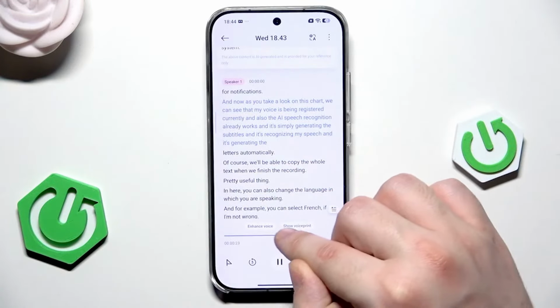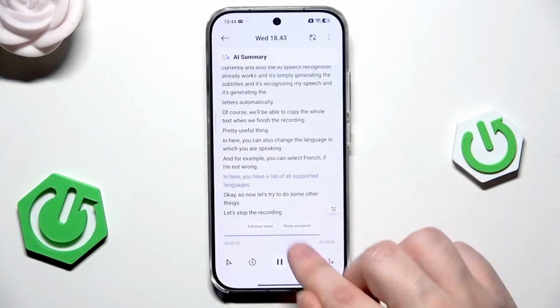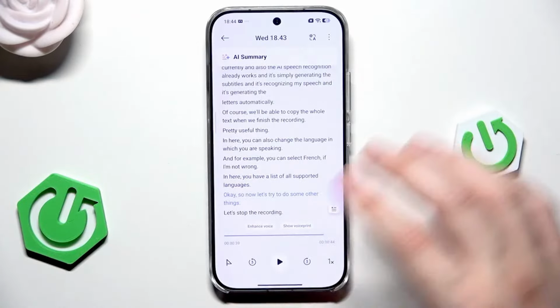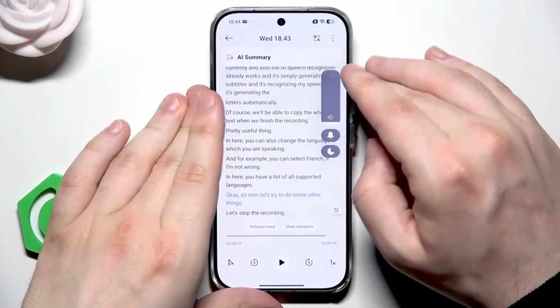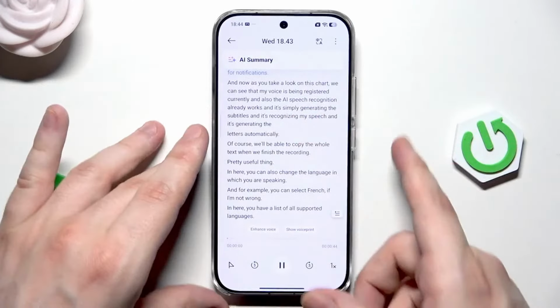It's also marking the things in the blue color, what I'm currently saying. The sound is muted, so that is why you don't hear anything. So let's try to play the recording.